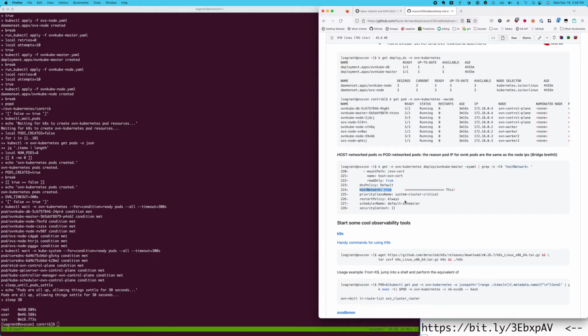And for the sake of CNI, you will see that it makes sense, right? You want it to be part of the IP stack on the node where it's running, and that's why all the OVN pods that you see here are of the type host network, like that. And I will jump back on that in a second.